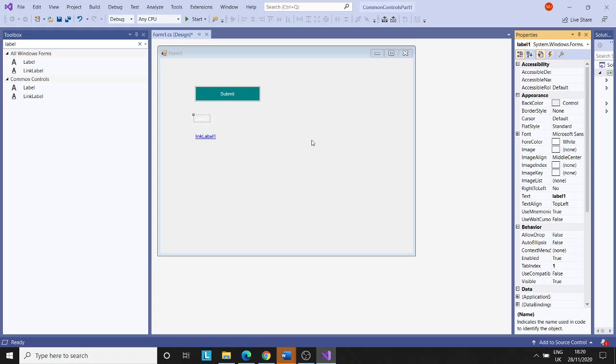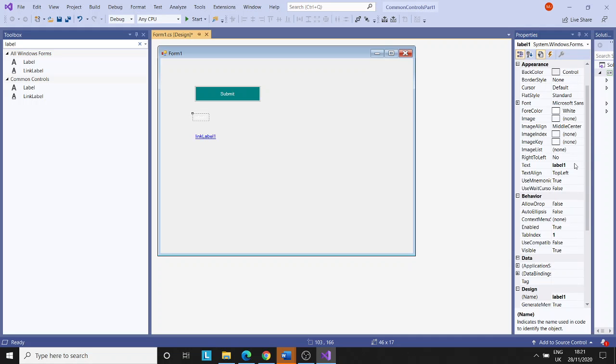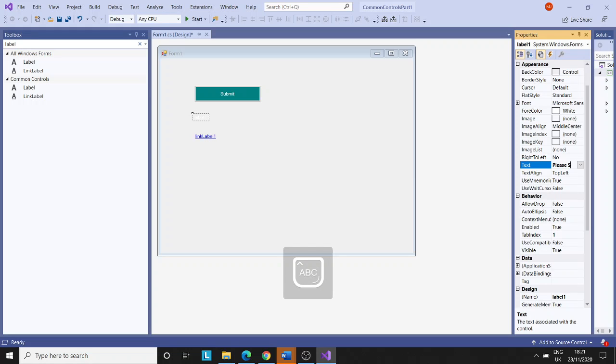A label is mostly used when you as a developer want to provide some information or some explanation to the user. For example, let's say that you want to tell the user, please enter your details here, or please submit your details here. You use a label. Now, just like the button and all the other controls, a label also has properties. So instead of calling it label 1, just give it a better text property like please submit your details here.